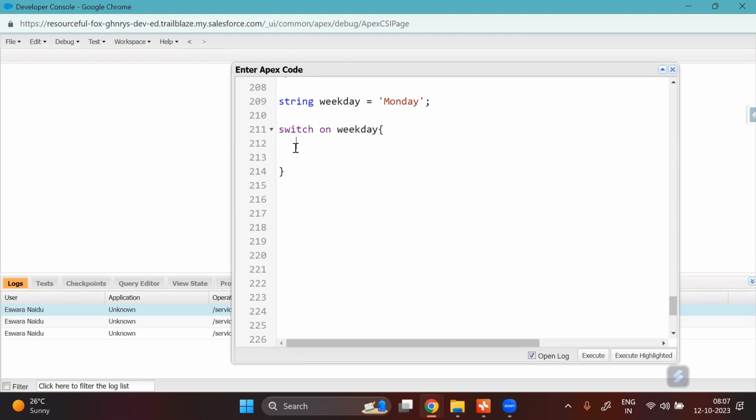Single value in the sense that it can be any expression. It need not be simply true, false, or something like that. It need not be a condition. It can evaluate to any value. So weekday in our case is evaluating to whatever value we are giving here. If you are giving Monday, this will evaluate to Monday. If you are giving some other thing, it will evaluate to that particular value.